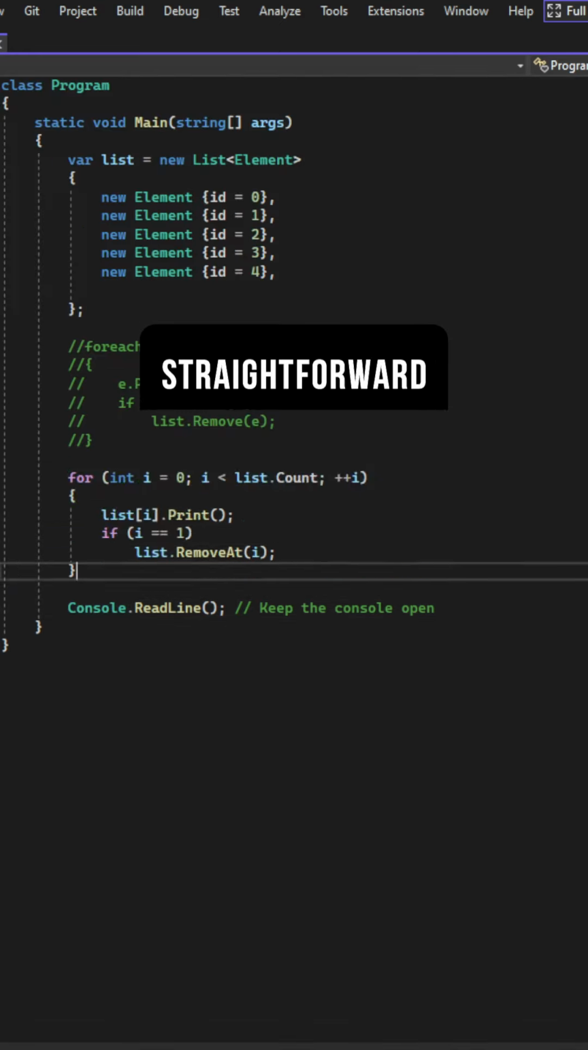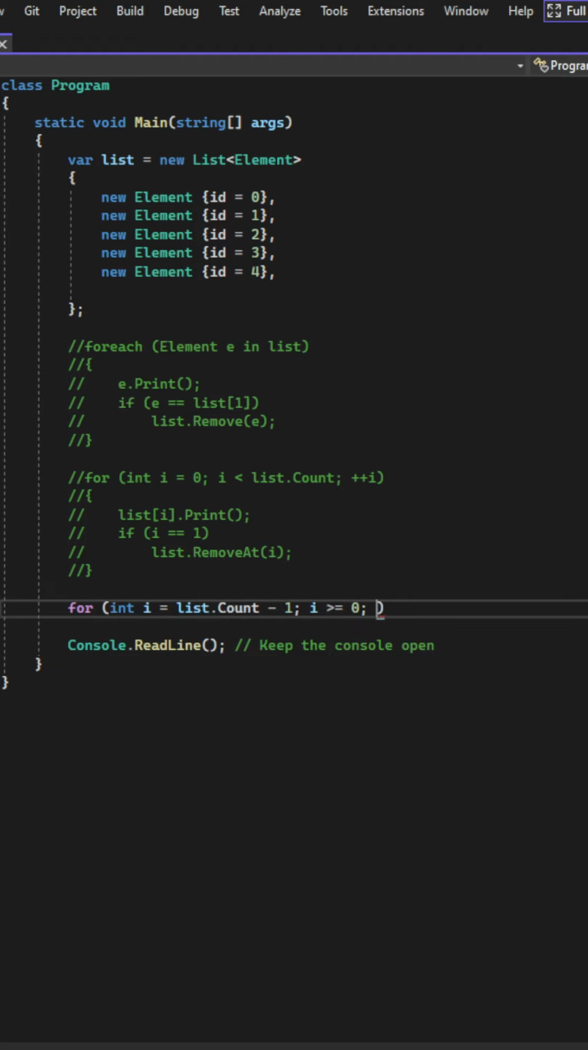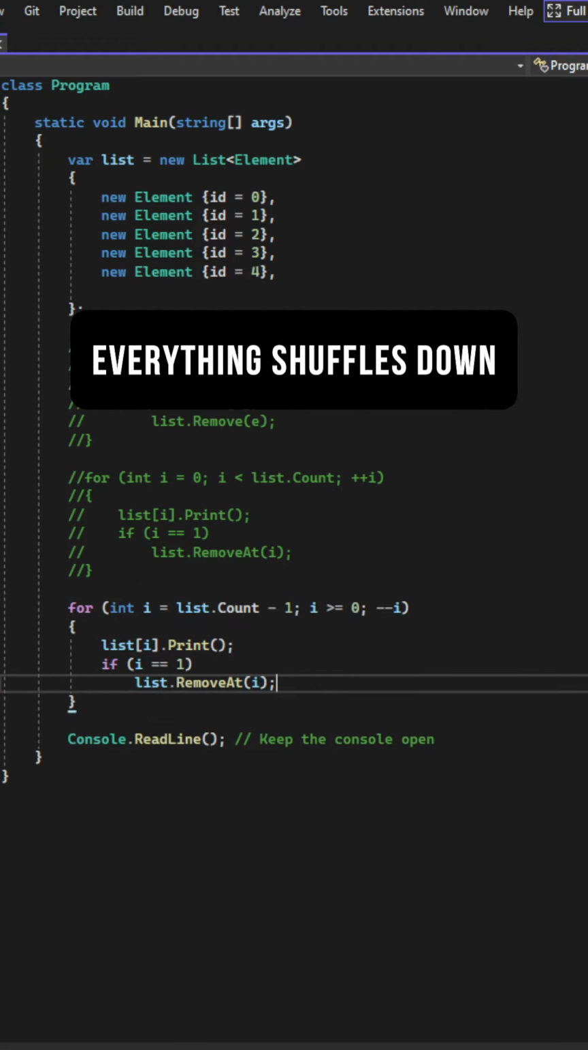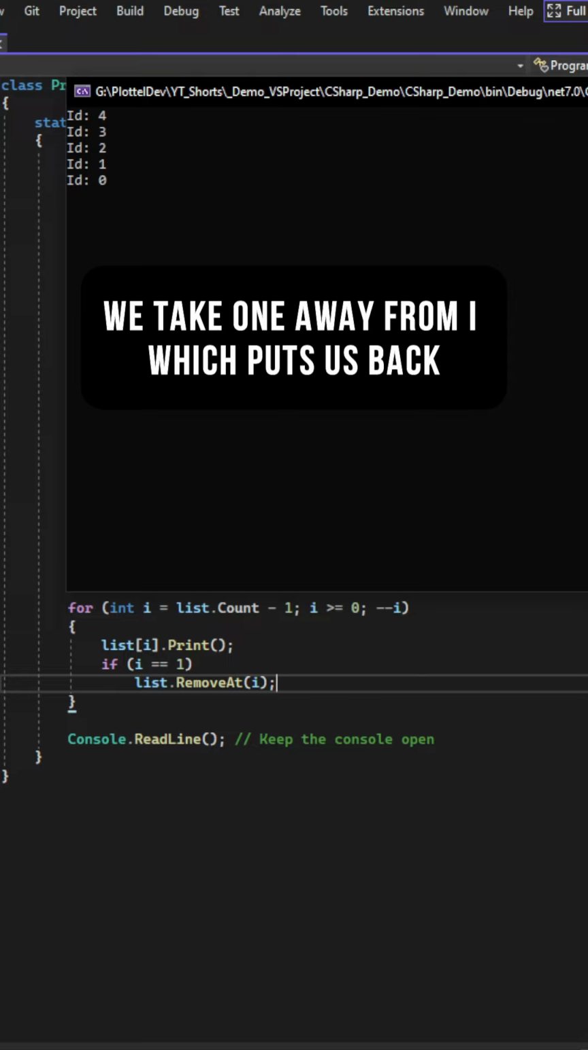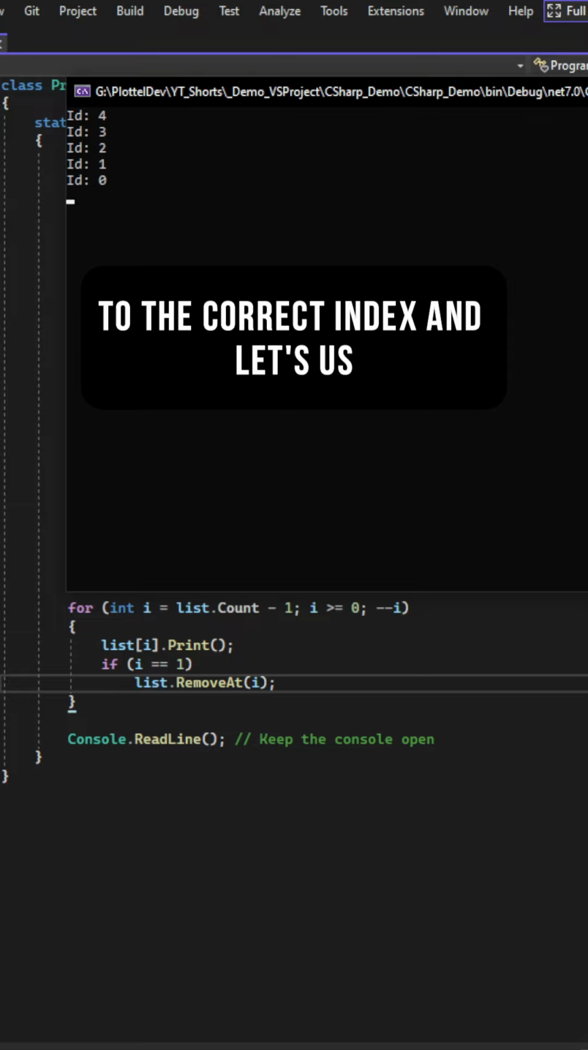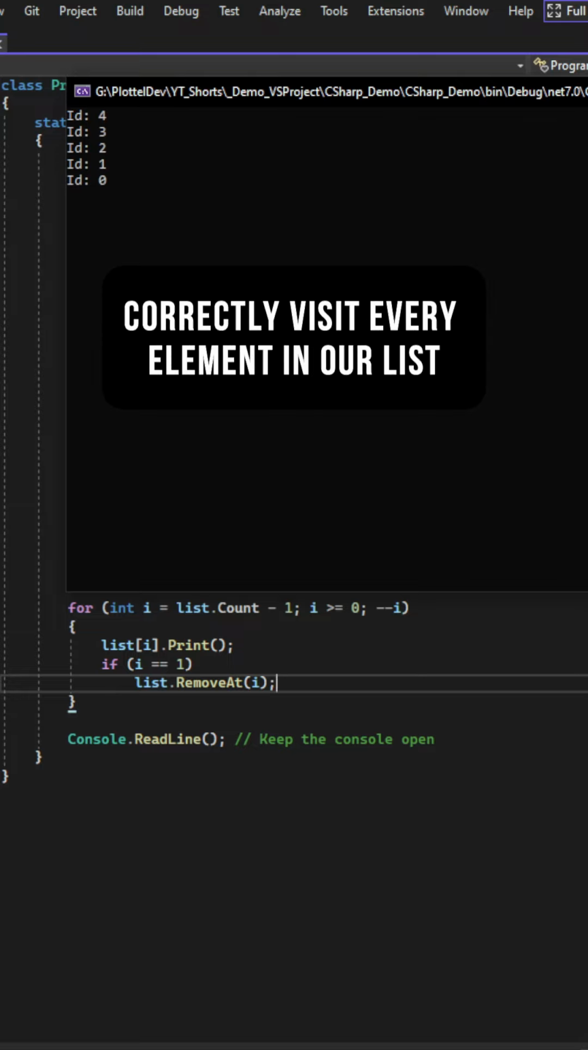Luckily, the fix for this is pretty straightforward. All we need to do is use a backwards for loop. That way, when we remove an element and everything shuffles down, we take one away from i, which puts us back to the correct index and lets us correctly visit every element in our list.